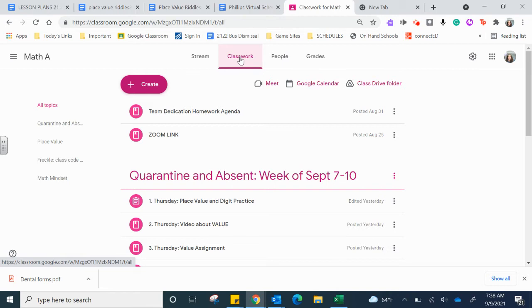In the classwork tab for all of the classes, your child will see a topic that says quarantine and absent, because this work can be used for both, and it will have the week. Now, we will not be keeping up every week from the whole school year. Most likely, we'll be keeping up about 2 weeks at a time before we start to remove, because it does get very crowded. Please know there's also a table of contents over here.